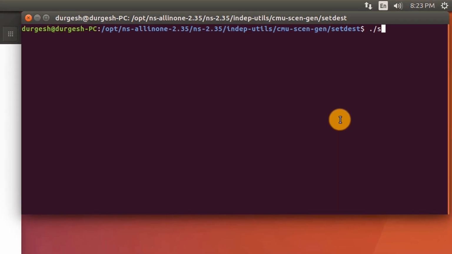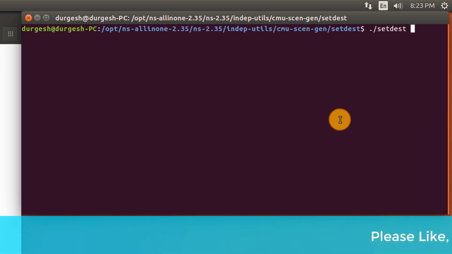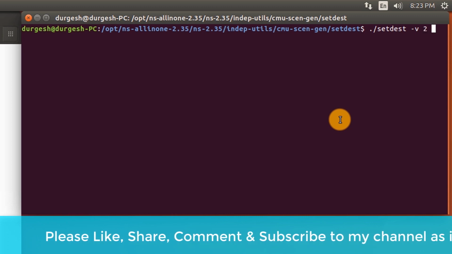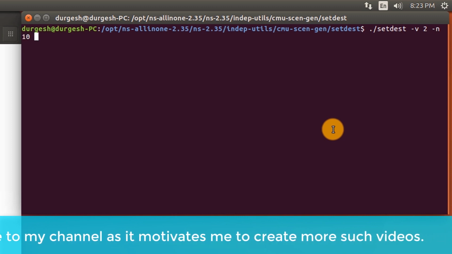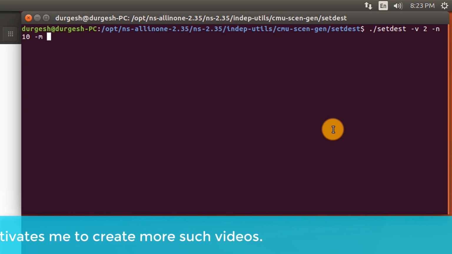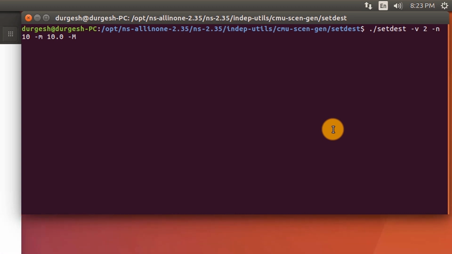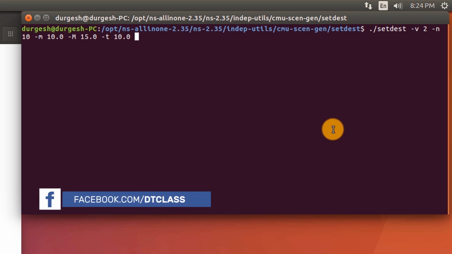Type in ./setdest. Set the version as 2. Set the number of nodes. Set the minimum speed. Set the maximum speed. Set the simulation time. And finally, set the grid size.